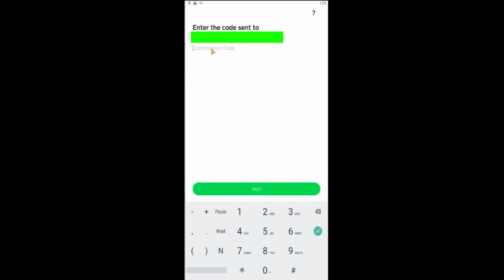I used my email, so it's going to send a confirmation code to my email. And once I look into my email and type the confirmation code over here, so I'm going to type my confirmation code. You guys should type yours. All right, after you type yours, click on next.